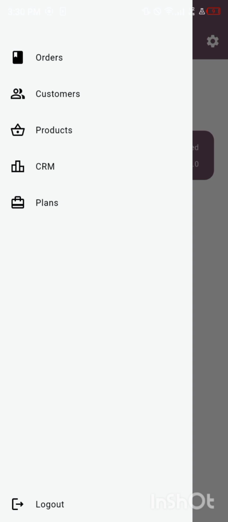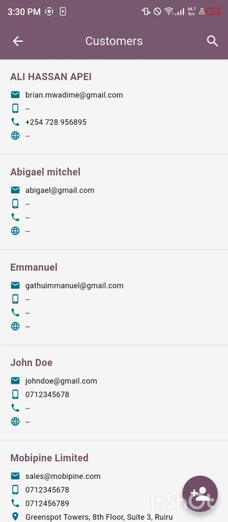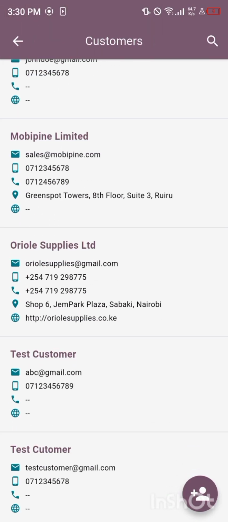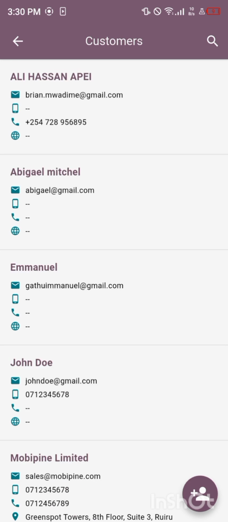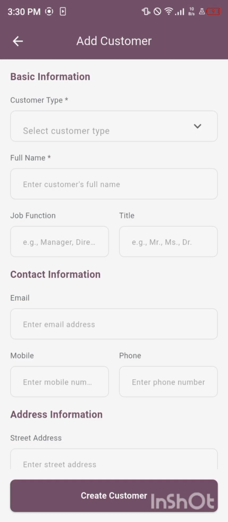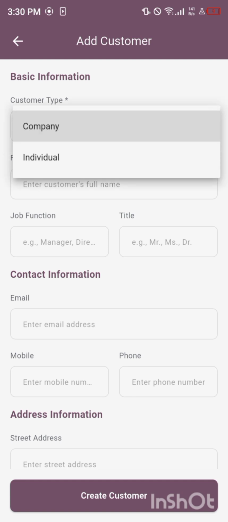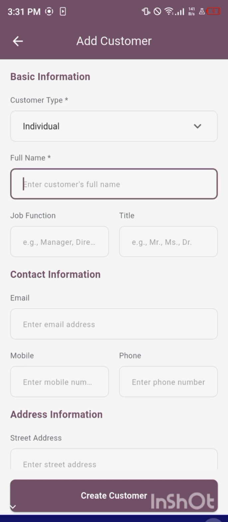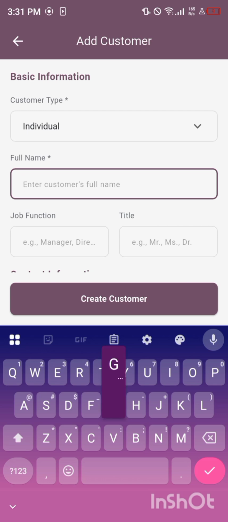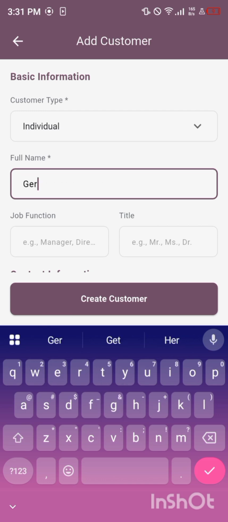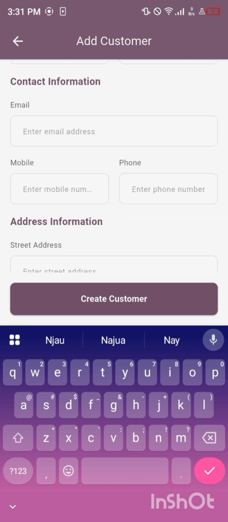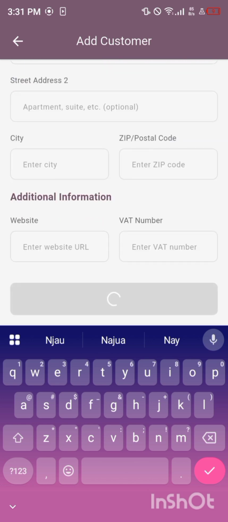If we click on the customer section, Brian will be able to see all the customers that he has been currently assigned. He can create a new customer by clicking on the plus icon at the bottom right. He'll then go ahead and choose what type of customer this is. Could be an individual customer. Provide some details about this customer. So I'll go ahead and provide a name for my customer here. Call my customer Gerald Jao. And then provide any other details about the customer, and then go ahead and create a customer.